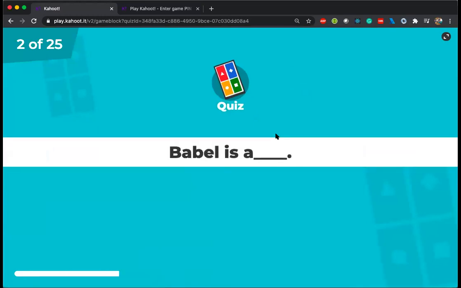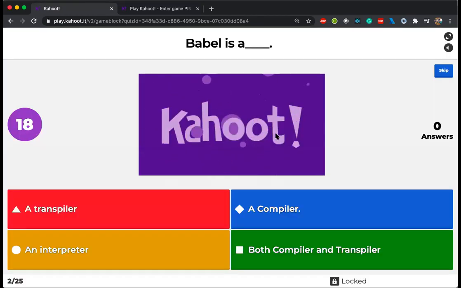You have had the practice. Babel is a dash: is it a transpiler, a compiler, an interpreter, or both compiler and transpiler? You remember we included Babel. You have 10 seconds to answer. 5 seconds more. Fast.